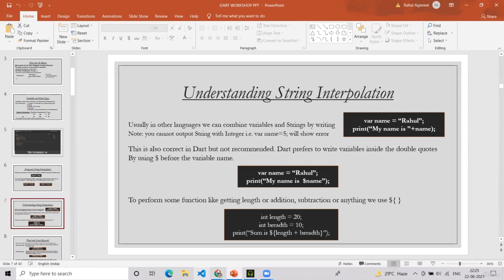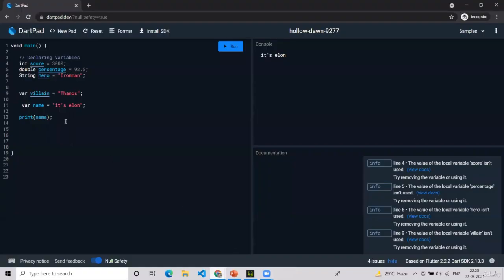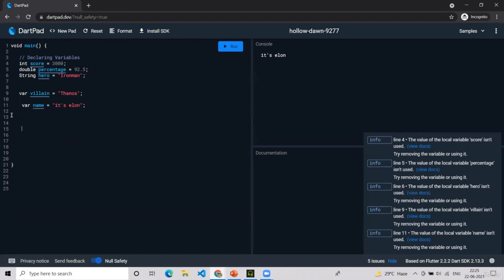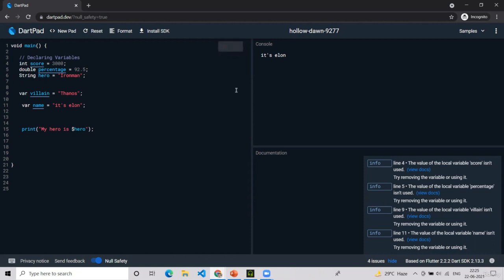I will show you by doing it. Suppose the variable is hero. I have to write "my hero is" and then Iron Man. For that, I have to use this dollar sign and then the variable name. And if I run the program, see, my hero is Iron Man.